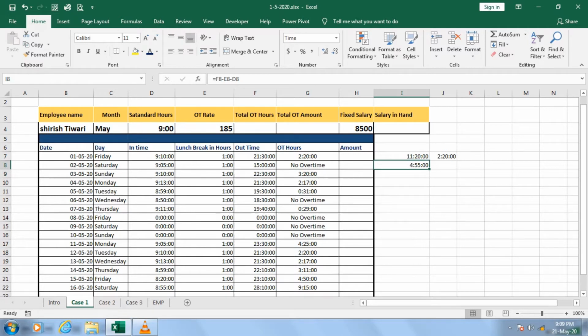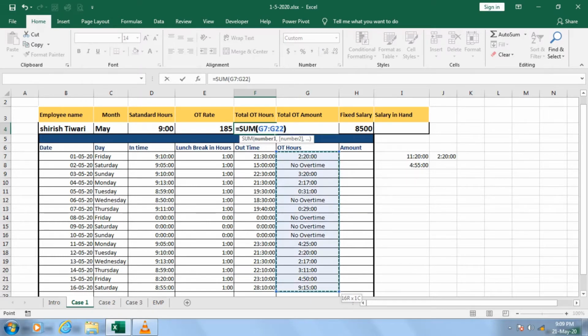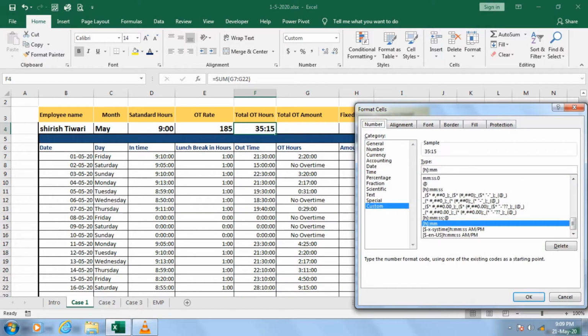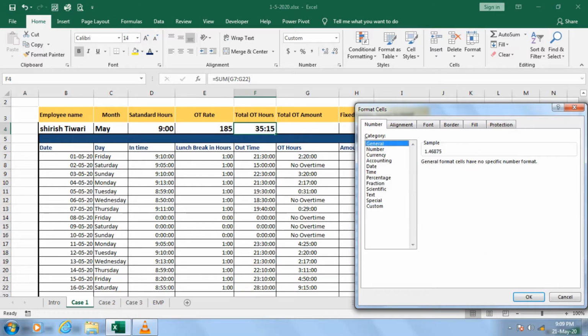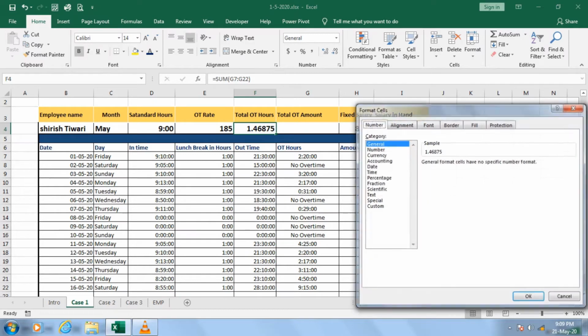Okay guys, let me calculate my total overtime hours. Equal to SUM. I just select from here to here, close it and enter. So I got my total overtime hours as 35. But remember, this is in the general format, so you will get an answer like this. That means you have to convert it into hours and minutes. How can you do that?